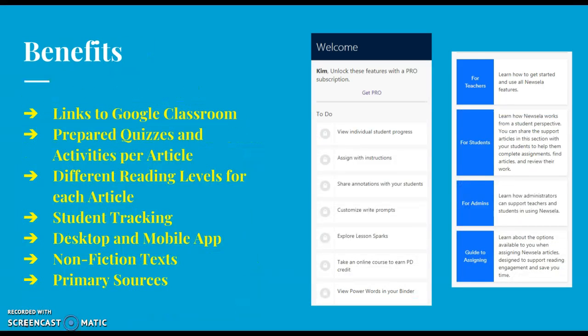In my opinion, there are a lot of benefits to using Newsela, so much so that I hope to get access to the Pro version to be able to use this next year, although you can still utilize many benefits of Newsela without getting the Pro version. So a couple of the benefits: this online site links to Google Classroom. I said there is a mobile app as well, so you can link the mobile app to the Google Classroom app that you might have on your phone, so you can use it linked on a mobile device and linked on a desktop version.